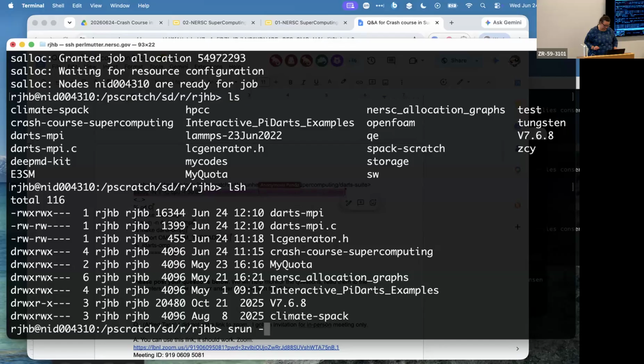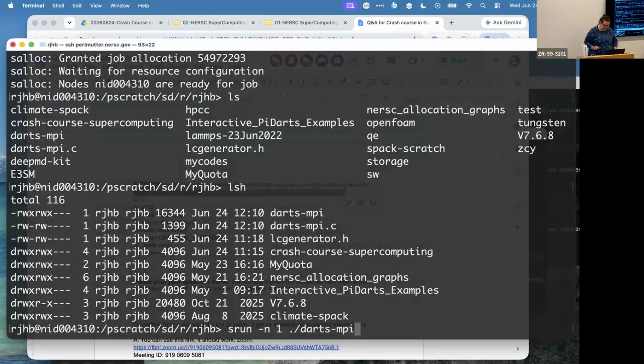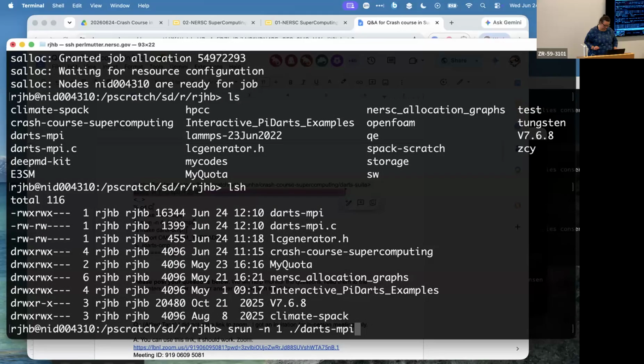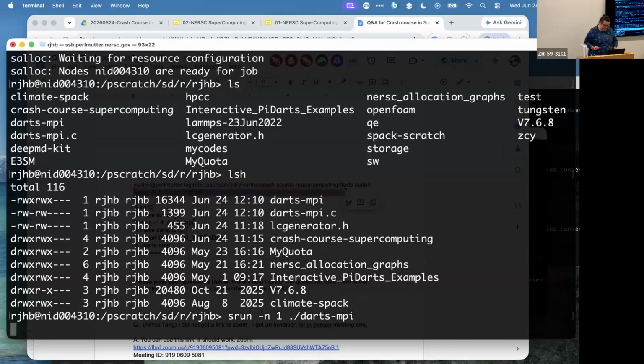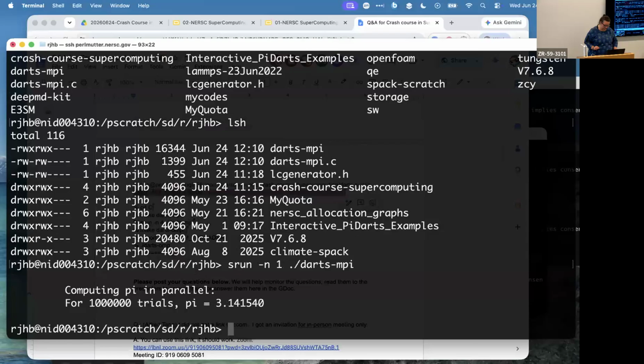srun minus n, lowercase n, 1, and I'm gonna do Dart-MPI. Let's see how we go. Okay, everybody cross your fingers. Oh, look at that. It's one. It was just with one, so it wasn't in parallel. But it worked. That's pretty good.